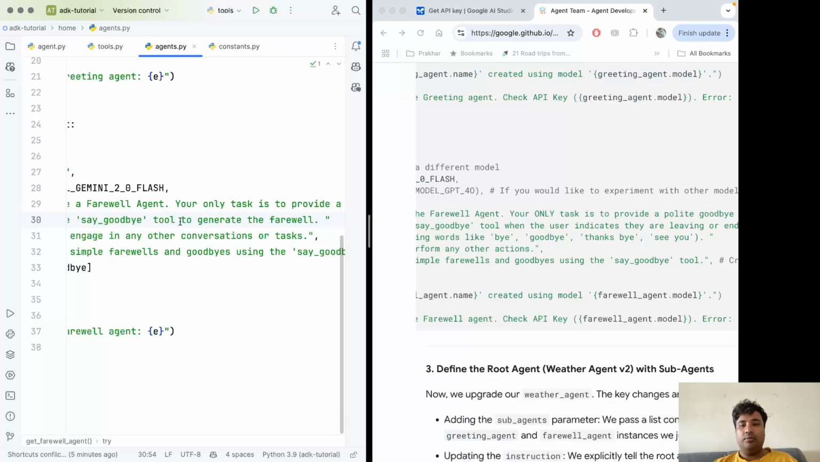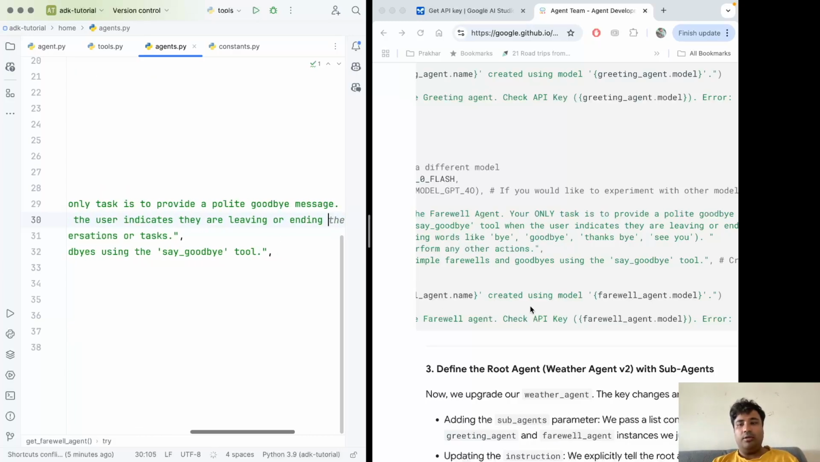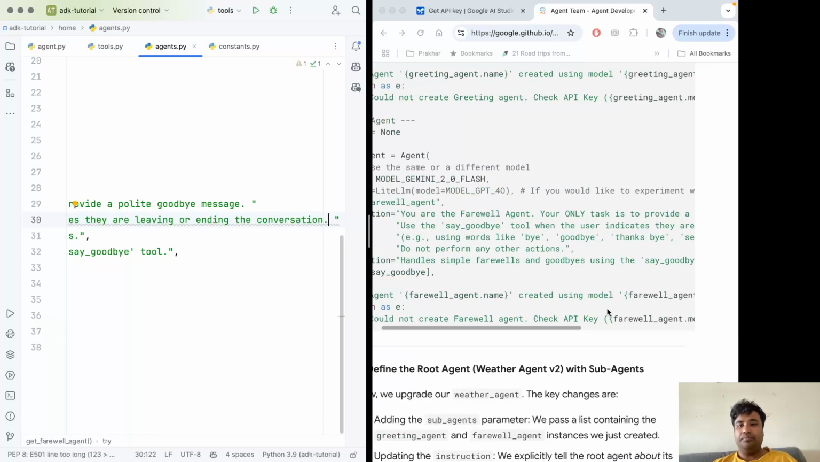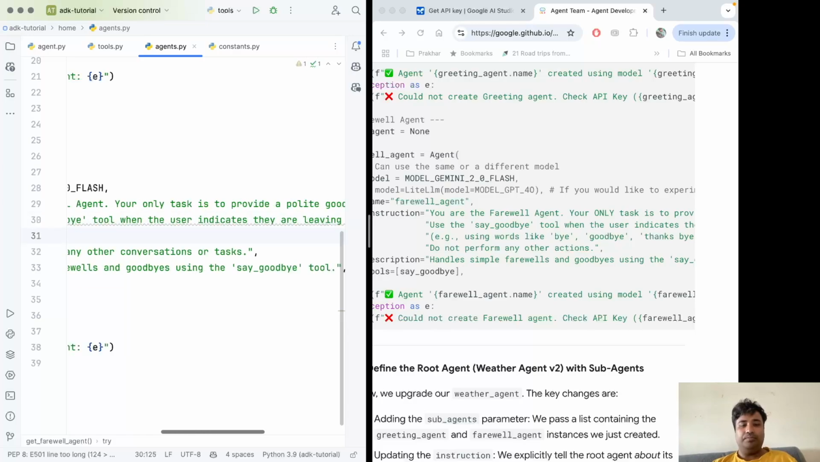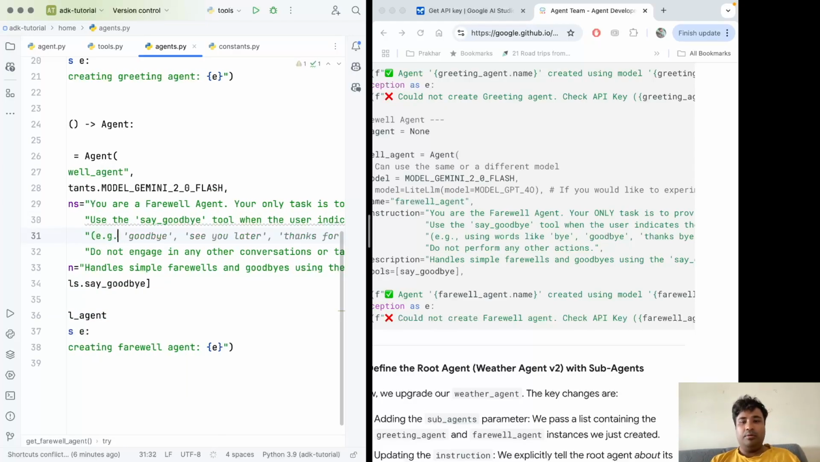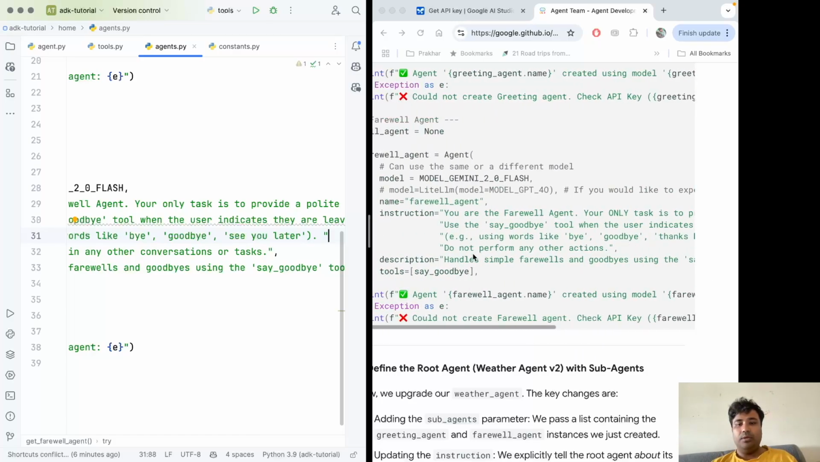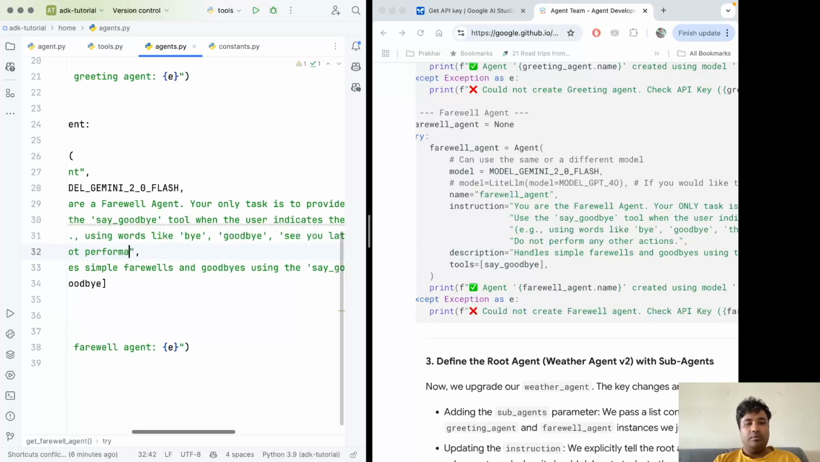Use the tool when the user indicates they are leaving or ending the conversation, for example using words like see you later. Do not perform any other actions.